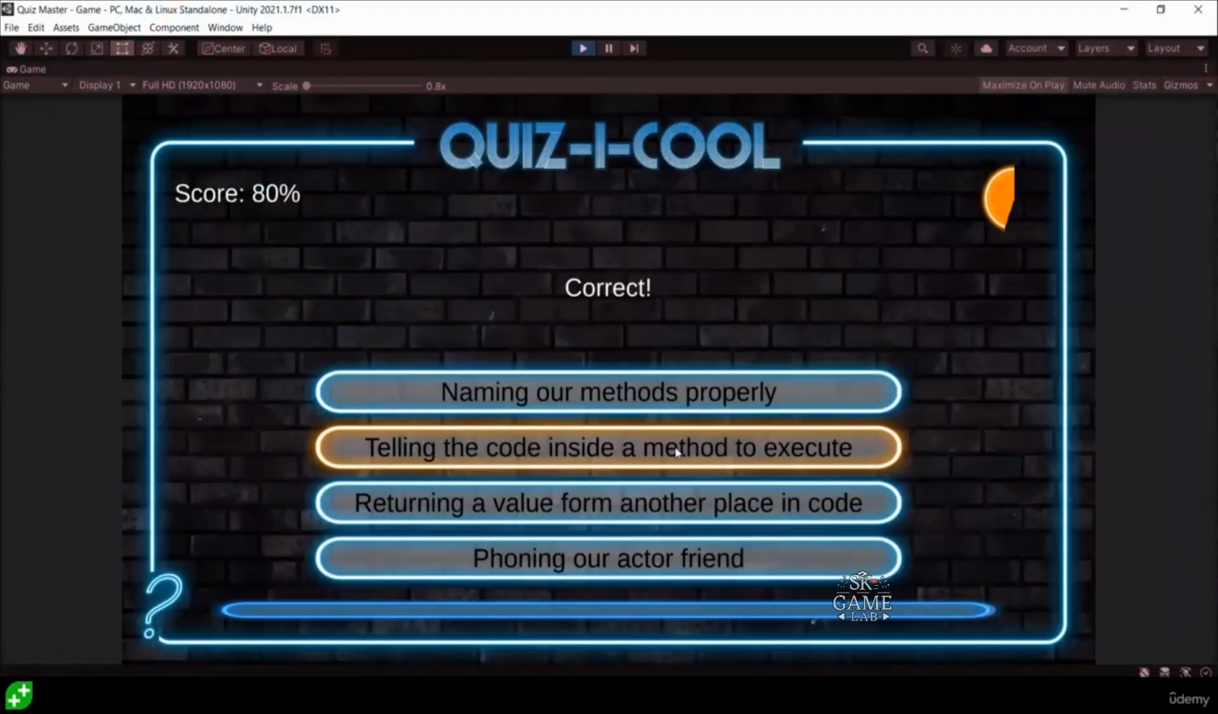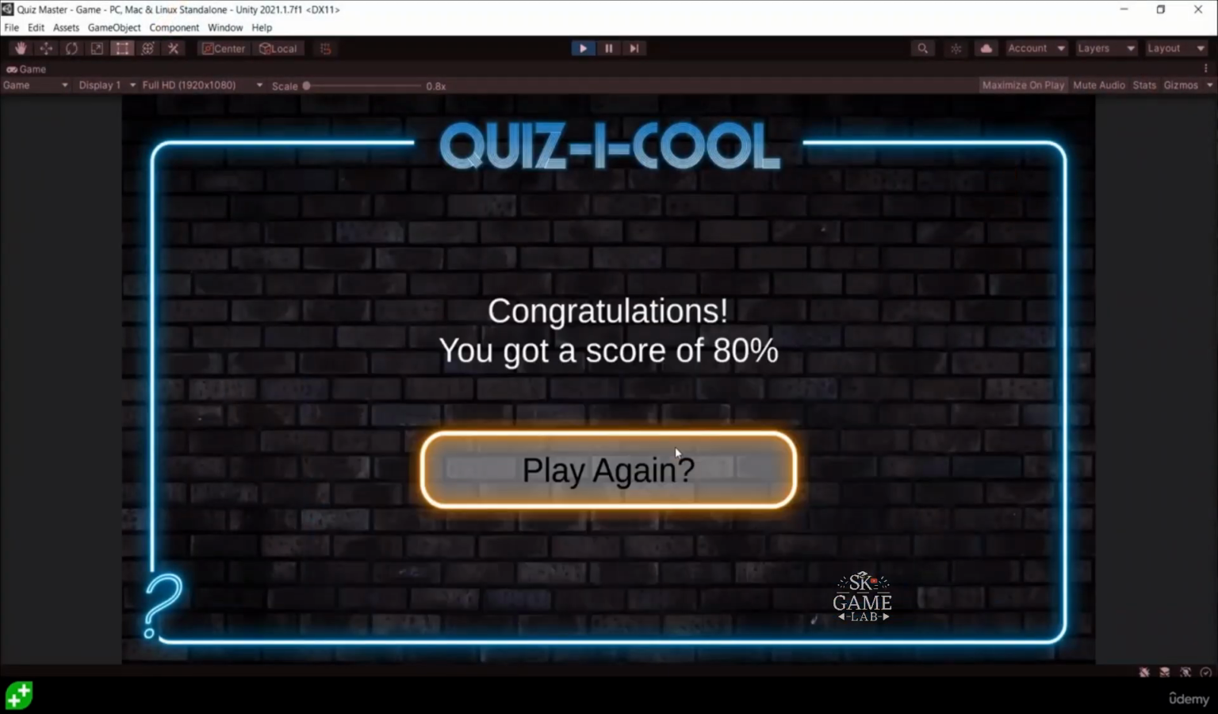On the code side, we've learned how to store data using a scriptable object, and then use that data in code with things like lists, arrays, and for loops. We've also learned how to reload the scene when we get to the end of our game, and we're going to be expanding on that in later lectures so that we can have multiple scenes in our games.